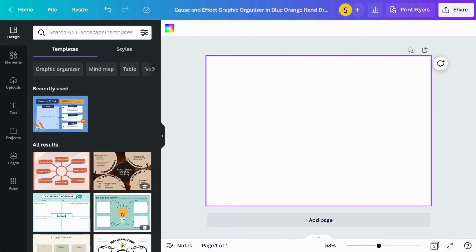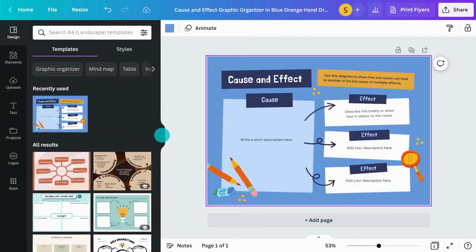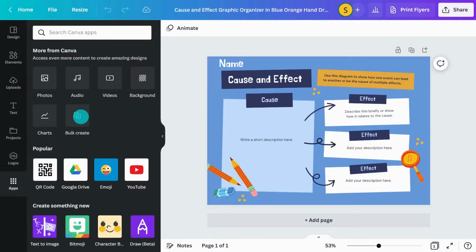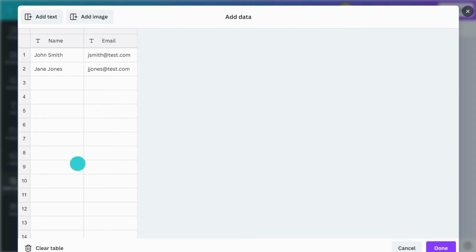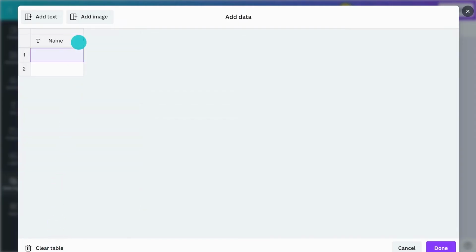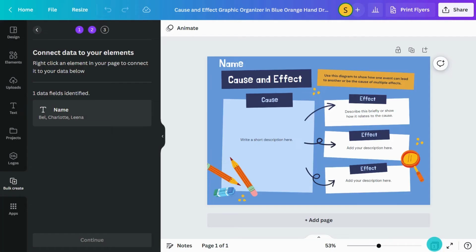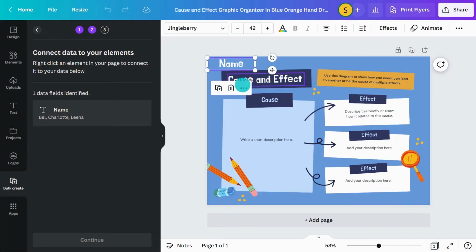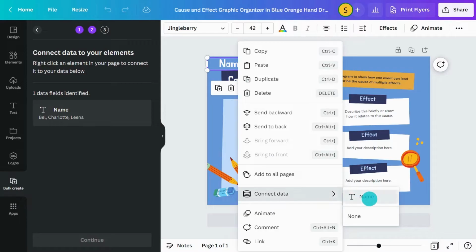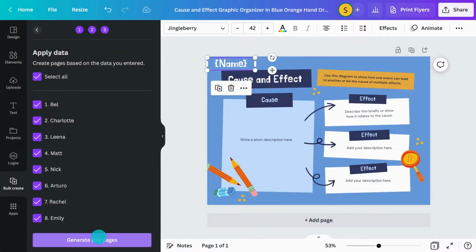Let's look at how to quickly prepare an activity where multiple students can work on their own pages at once. Select a template and tap Bulk Create. Enter or upload your students' names. Connect the data to an element in the design, like this. Then apply the data and generate the pages.